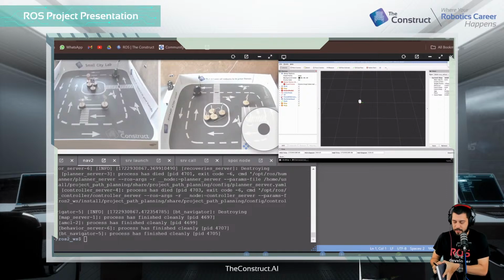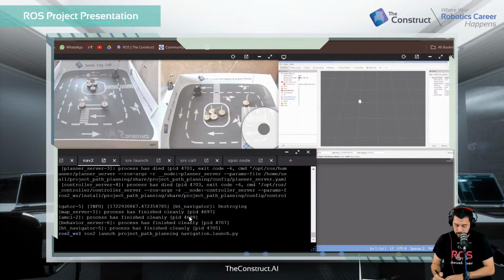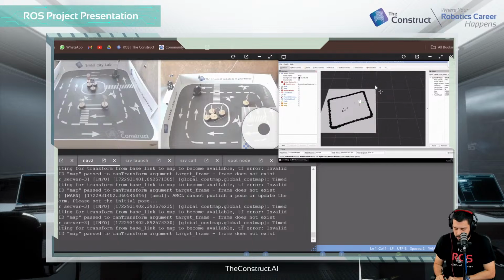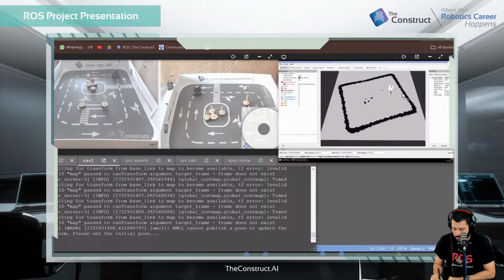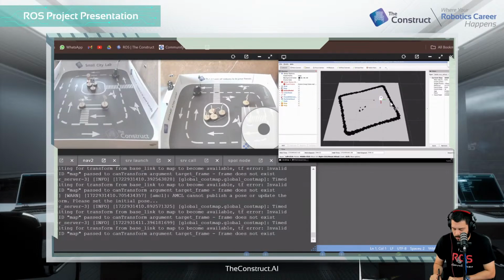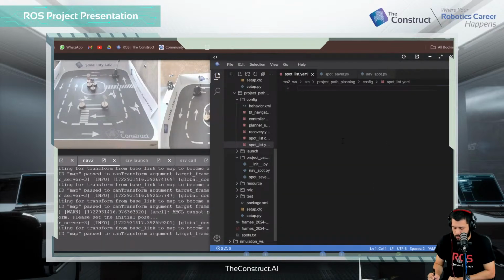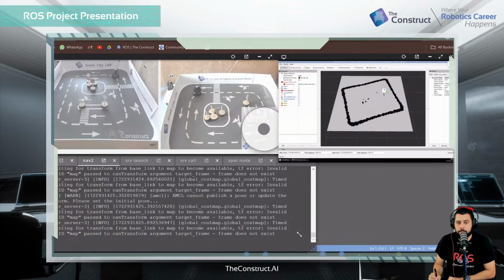All right. So this is the robot. Here I have the RViz opened and some shells. I will start the nav2 stack. So the map is loaded. And here I have the spot list, which is empty, and we'll record 3 spots, and then we'll make the robot go through them.